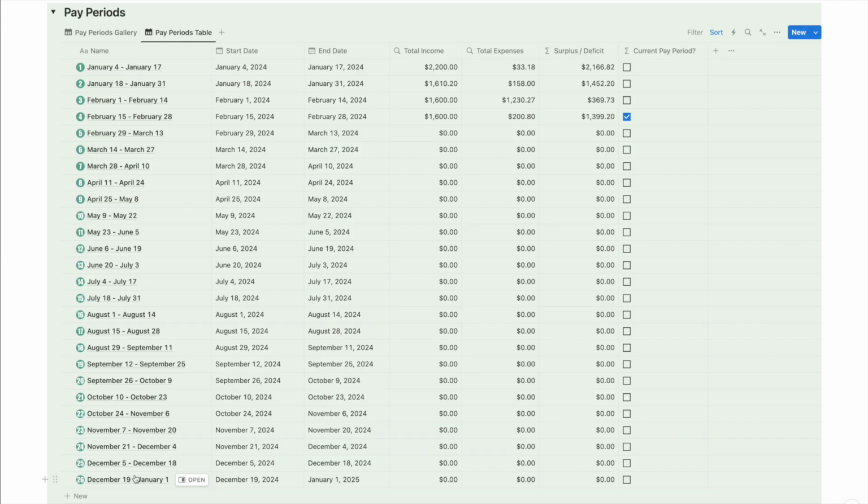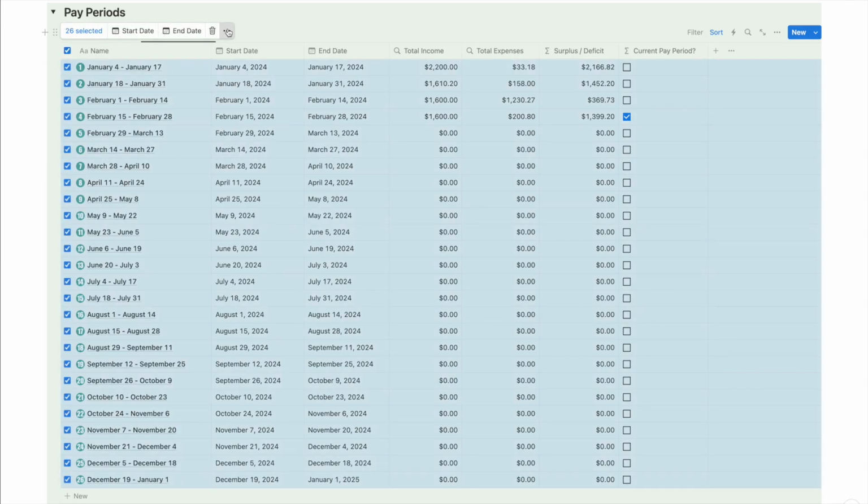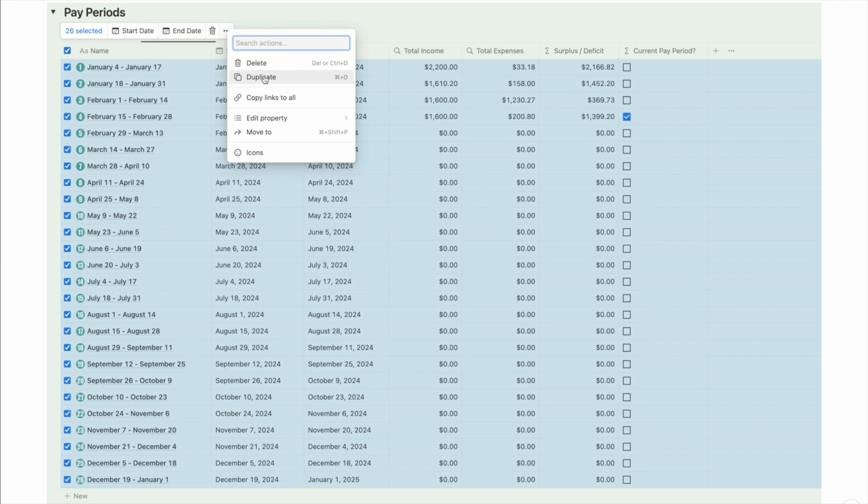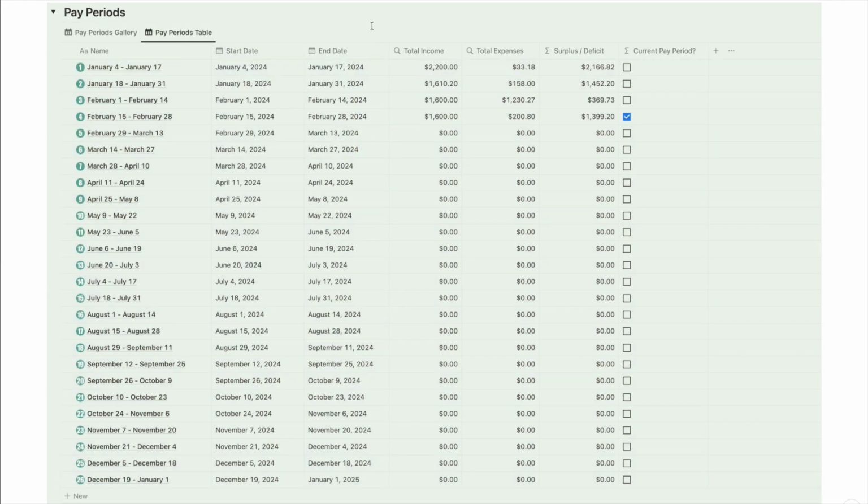If you get paid weekly, you can select all the rows and duplicate them to get 52 pay periods. The icons won't make sense, but if you reach out to me directly, I'll email you the icon set so you can upload them directly to Notion from your computer.